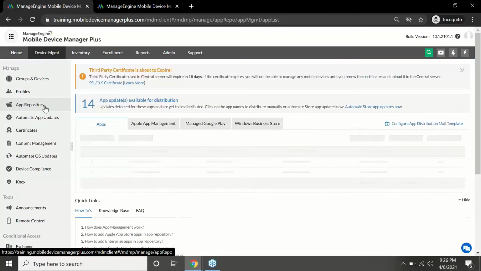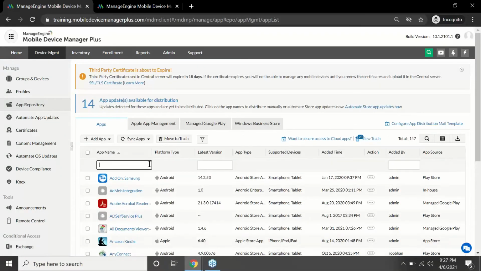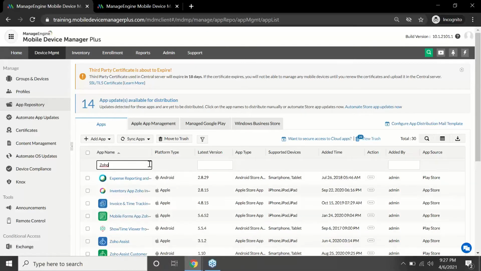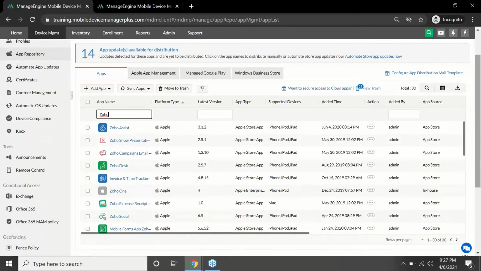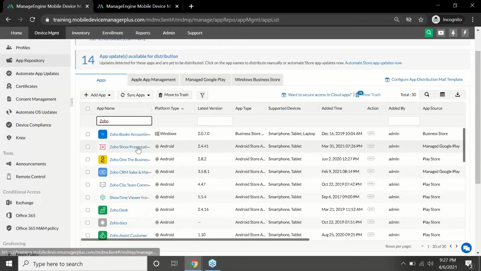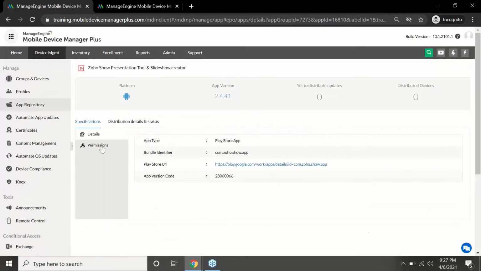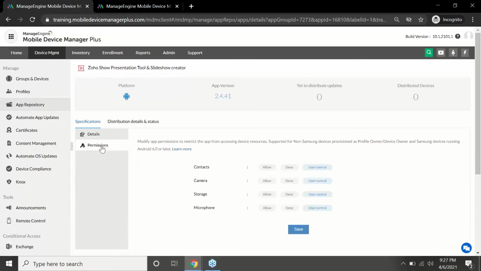So let me show you an app that has already been added through Manage Google Play. So this app has some permissions here. So let's take a look at how you can update the permissions for this. Click on the Permissions tab. And as you can see, these are the permissions that this app will have access to.